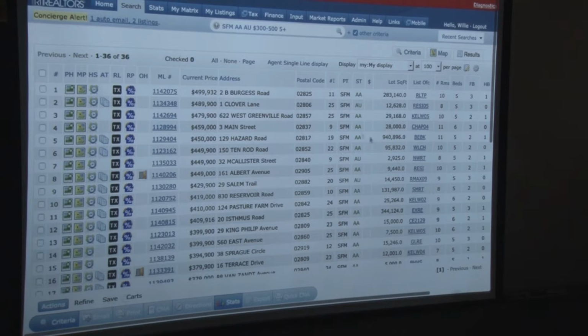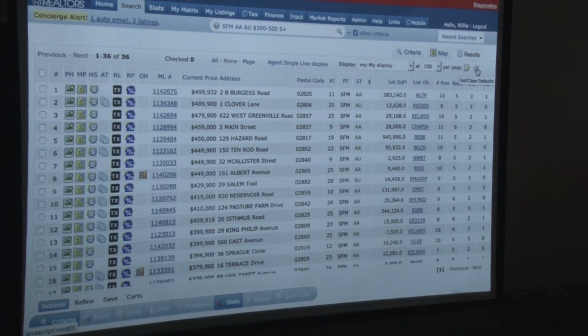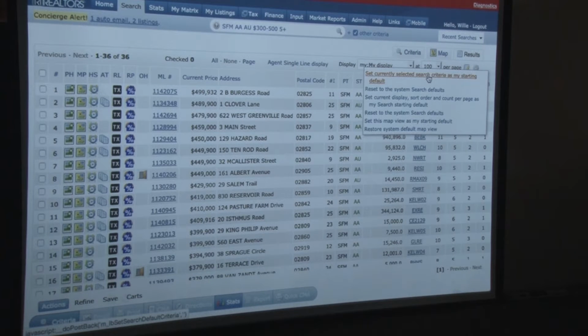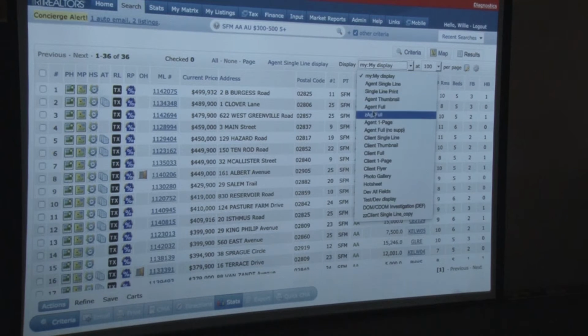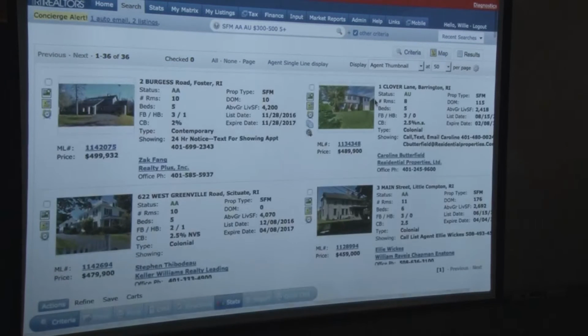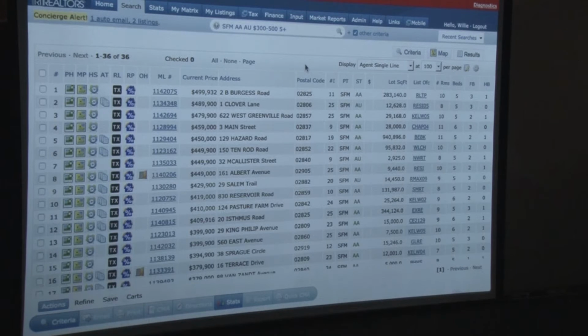Whenever you get this set the way you want as your default, if you come over to this gear, you can set that as your current default. That way, whenever you go to results, that's the way you'll see them. You can always switch to another display for any given set of results, but then the next time you go to run a search and go to your results, you'll see it your default.